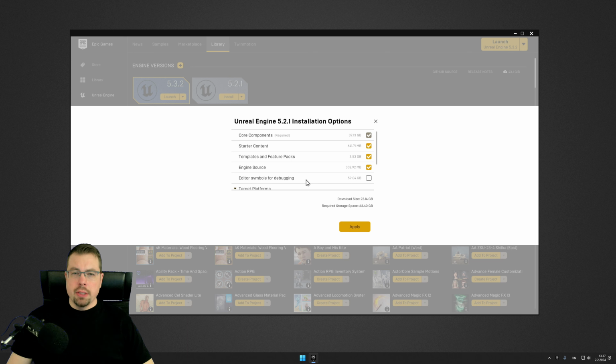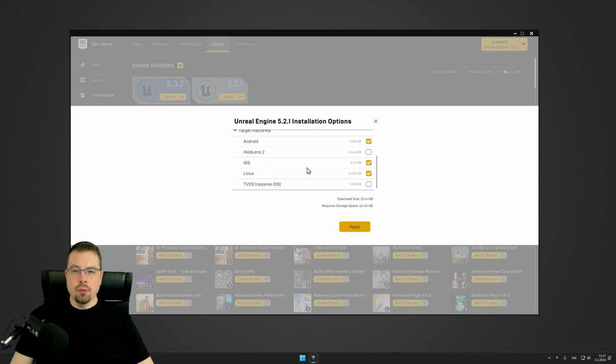The editor symbols for debugging is just needed for debugging if your game starts to crash. As you can see, it's quite a large package, being almost 60 gigabytes. You can always install it later if needed, so there's no need to install it right now. Scroll downwards and you will have your targeted platforms. I like to test my projects on my phone, so I will always install the Android package. You can just deselect the other ones if you don't plan on testing your game on them.